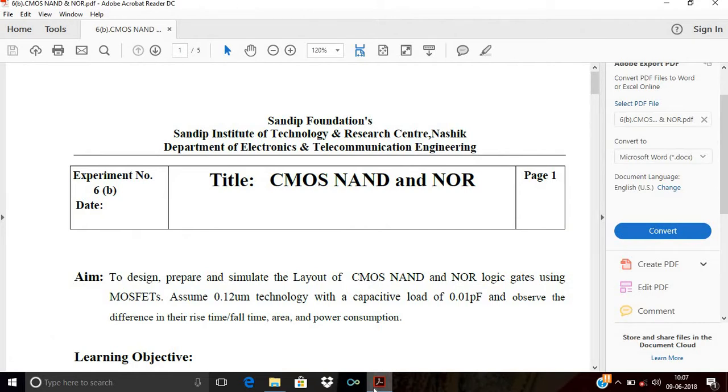Today we are going to design a CMOS NAND gate and NOR gate using 120 nanometer technology for a capacitive load of 0.01 picofarad. Now, what is the aim of this? This is the second practical of our subject, VLSI design and technology.